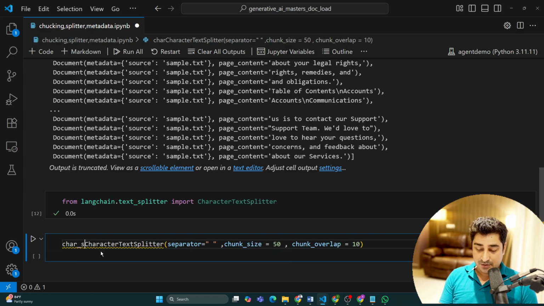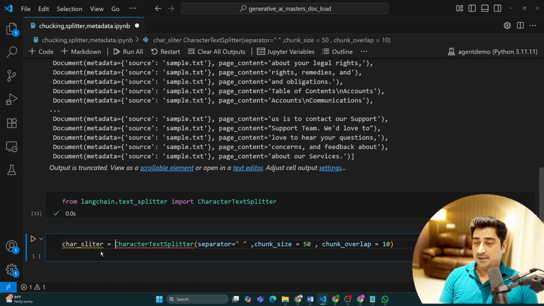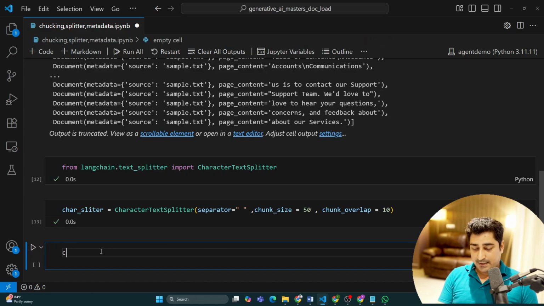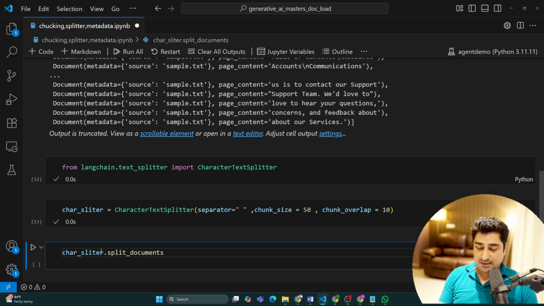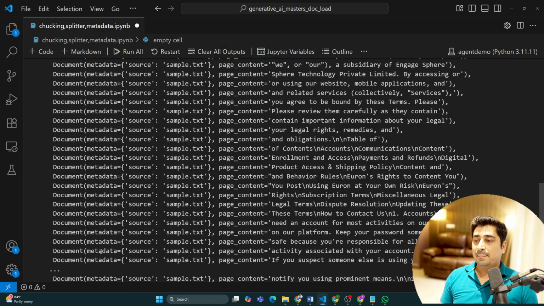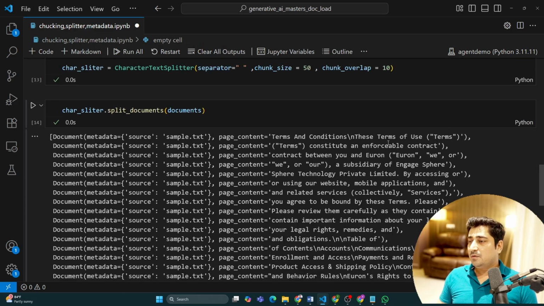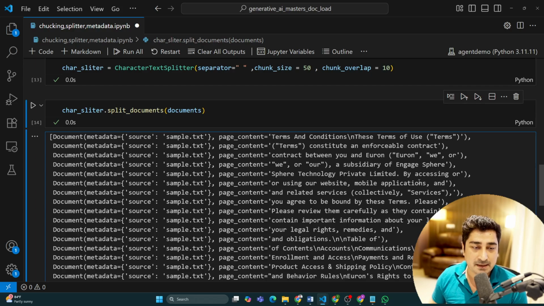So I create a character splitter. Now I can call my char splitter and pass the data: split documents, and here I pass my documents. Here again, you will find that it is trying to split the data.